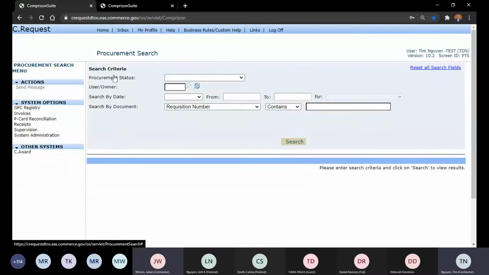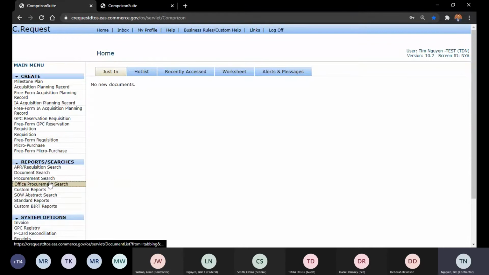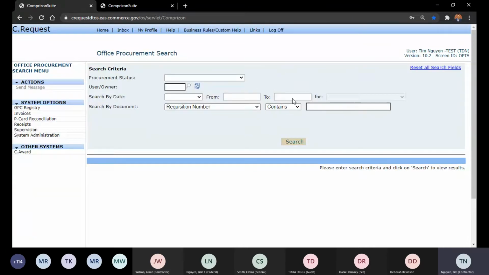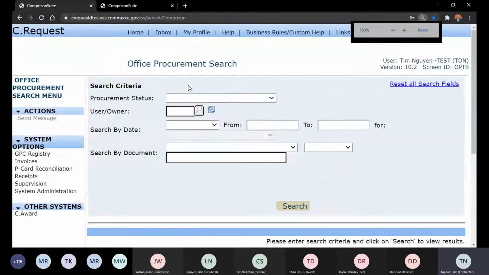Okay, so I'm going to be in Procurement Search or Office Procurement Search. They're actually the same thing. Office Procurement Search just limits your search to anybody who is in your office. So if I'm looking for somebody in CIO, or if I'm in Enterprise Services and I'm looking for only Enterprise Services work, I would use Office Procurement Search. Now let's say I'm looking for a requisition and I don't exactly know what the number or the name is, but I know who created it. So I'm going to use this magnifying glass right here.